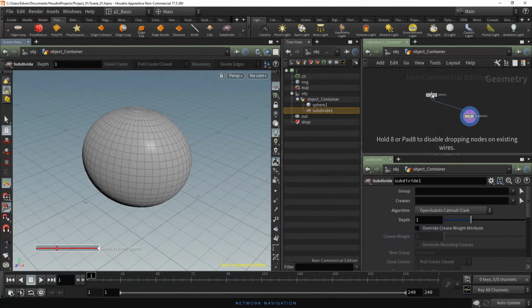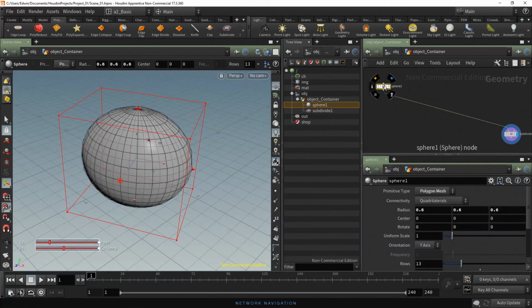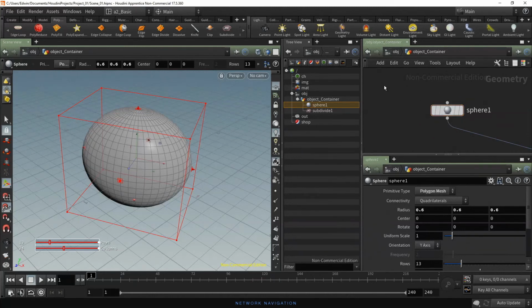Let's move the nodes. Now select the Sphere 1 node, the G key to frame the selected node or nodes in the window. Press G and now the Sphere 1 node is framed in the network editor. The H key for framing all the nodes. Press H and both existing nodes are framed in the network editor.